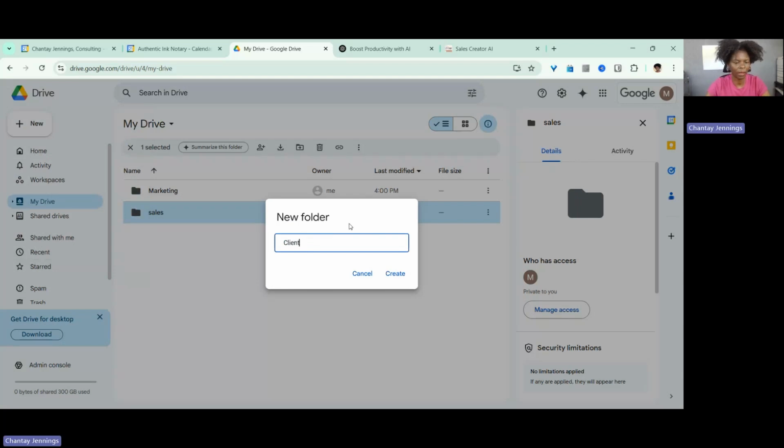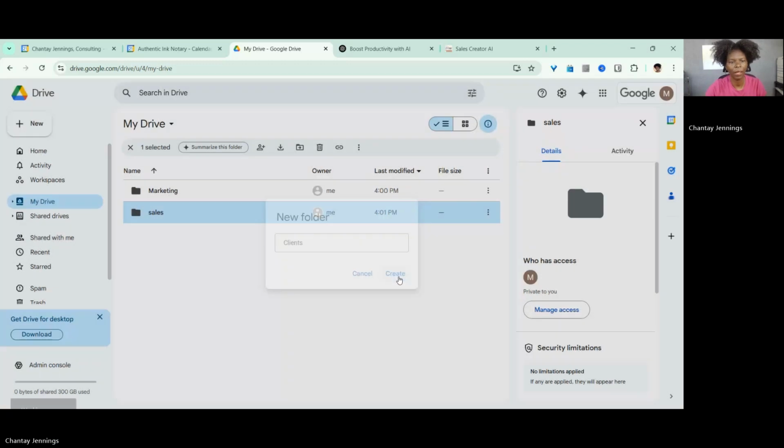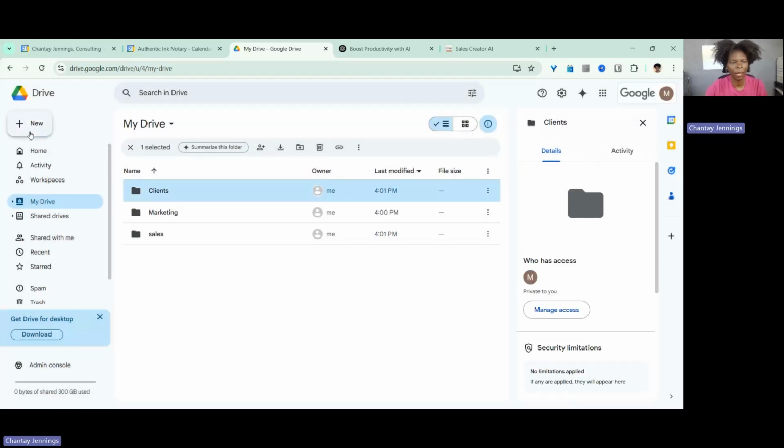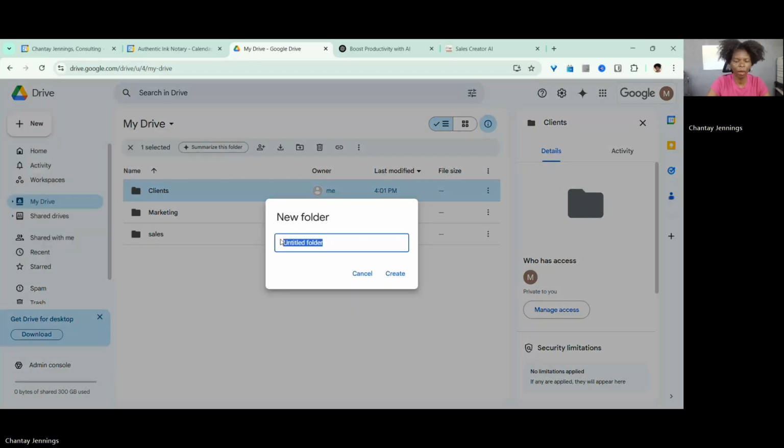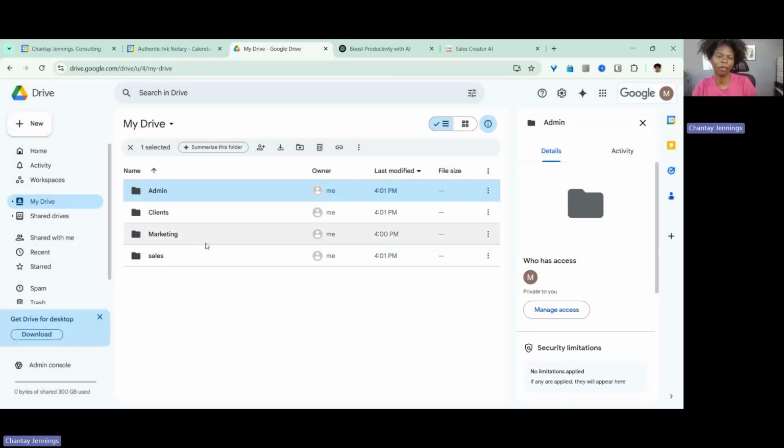And we can have operations or miscellaneous. Oh, you know what? I'll just call it admin. There, that should cover the general. So you have those main folders.